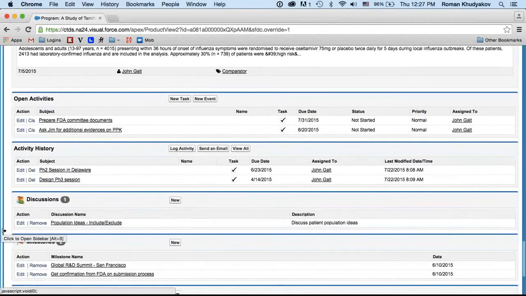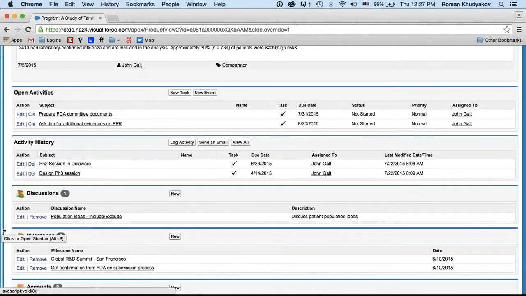Below, you can see activities. So what has to be completed and what was done in the past. And whoever joins your design process can easily understand who was doing what. I can see that someone was designing a phase 3 study protocol. There was a meeting session in Delaware, and we still have to prepare some documents for FDA and gather some additional evidence for patient population.